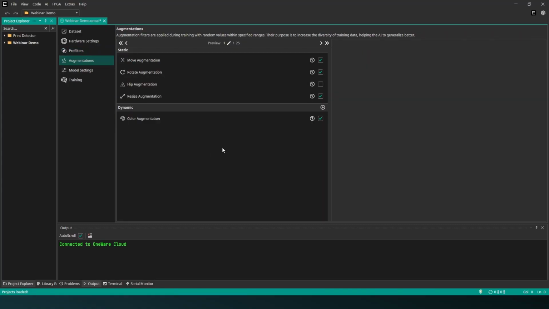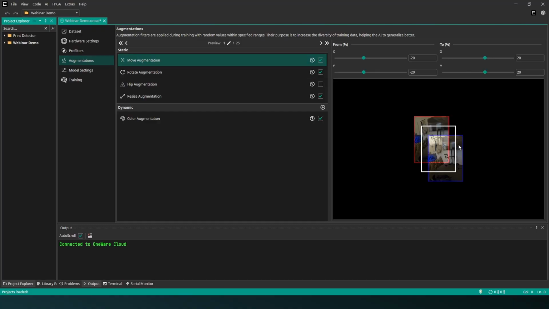Then the next part are the augmentations. Here we already have some pre-configured augmentations that already work well for most applications. First of all, we have the move augmentation that slightly moves the images left, right, up and down. This has the advantage that the AI can't learn that all my objects are always in the middle. What we actually want is for it to learn that those can be on any part of the image. So by moving the image around a bit, the model becomes more robust.